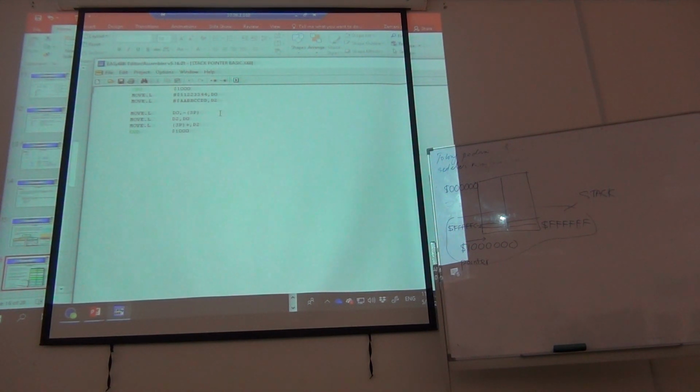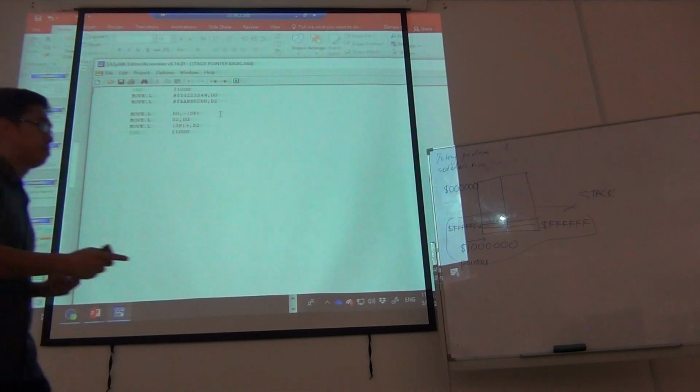Okay, let's try one by one. Origin 1000, move.long this value to D0, move.long this value to D2. Now this is a command for me to put the value to the stack and then take it back, replacing the value. This code is only to replace two data registers, like swapping. Last time we could use swap, but this time I'm using a stack to do the swapping. So now run it one by one.